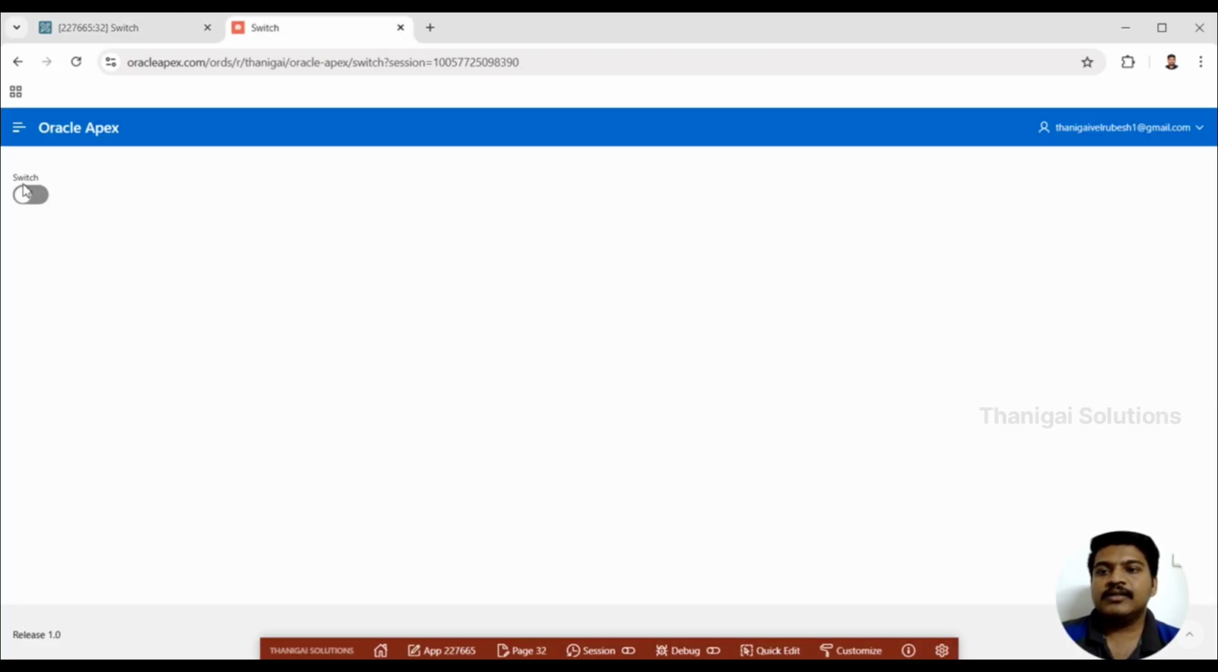Here you can see the switch page item is rendered. On clicking on this, it is like enable, disable. So you will come across different scenarios, like you want to enable or disable this record, or you need to enable this bill or enable this thing. You will come across these kinds of scenarios like enable, disable, or yes or no. Those kinds of things you can achieve using this switch page item.